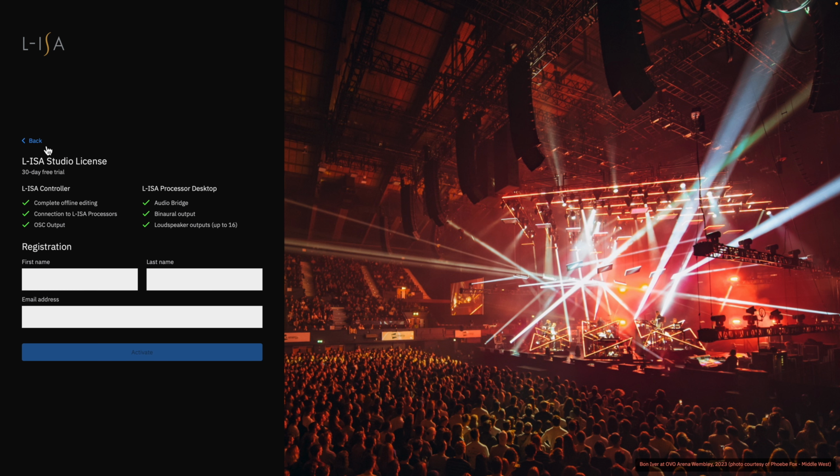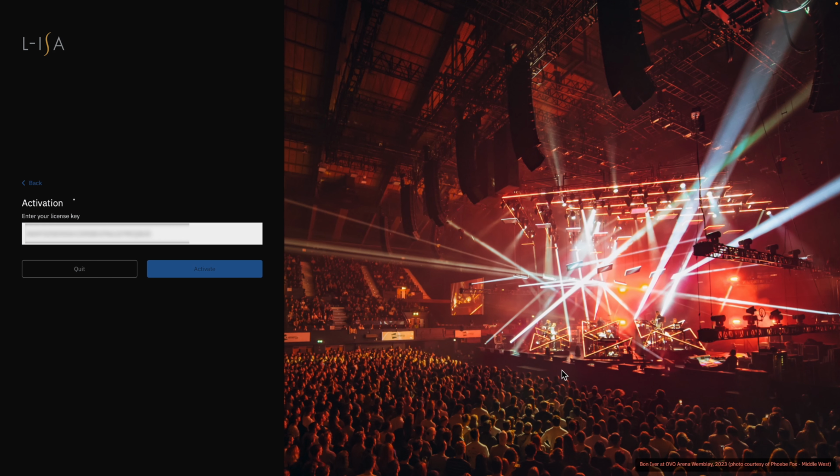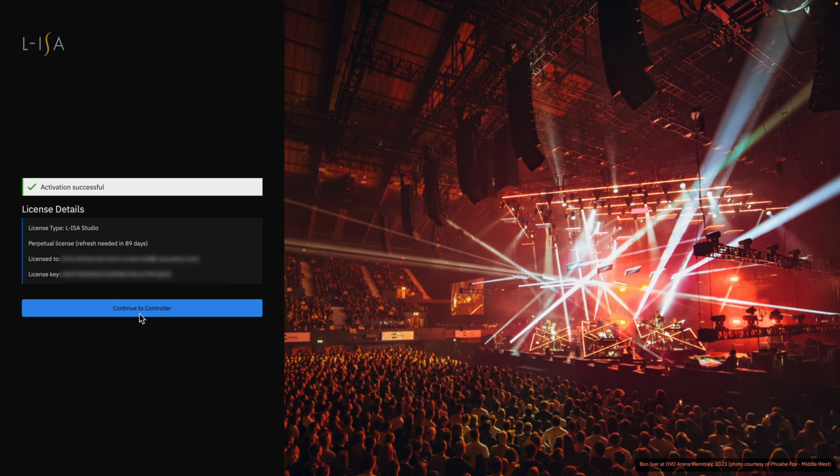The registration form for the Eliza Studio and Eliza free licenses are the same. Fill out your contact information and activate. Upon accepting the license agreement, you should receive a notification with a successful activation and information regarding your license details.